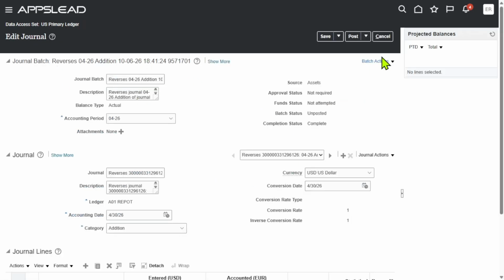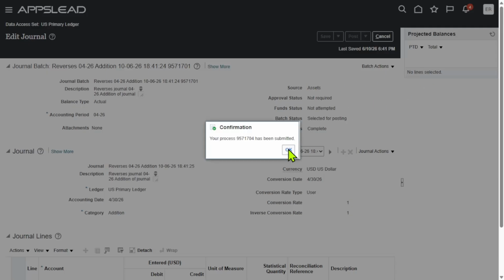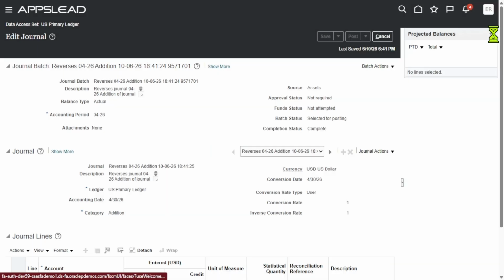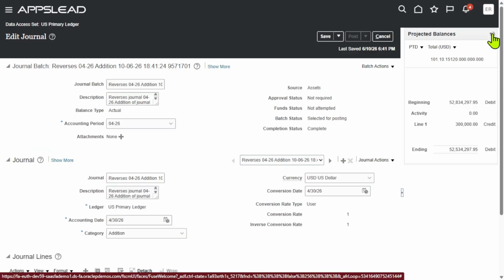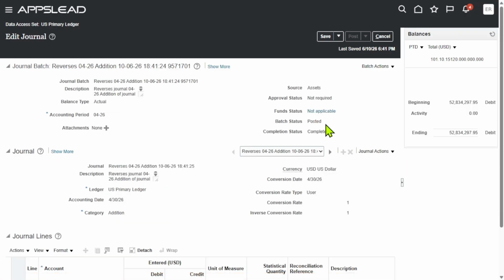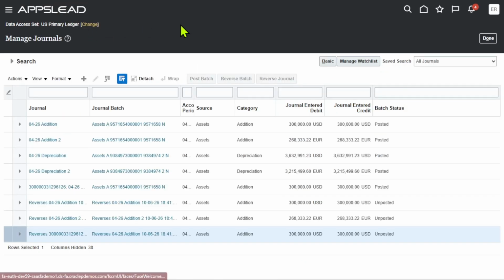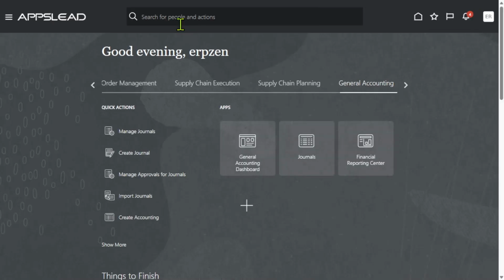This is the reversal journal entry and you have to post the reversal journal entry. Click on refresh until it got posted. Click on refresh. Click on refresh. Yeah, the reversal general entry is also posted. Now click on cancel. Now run GL trial balance report.